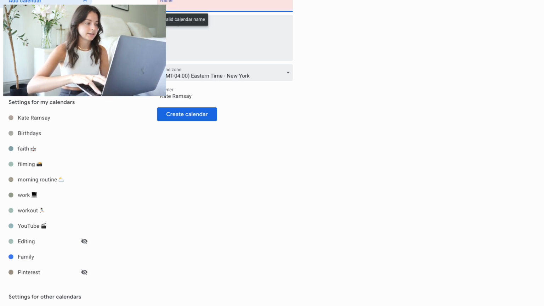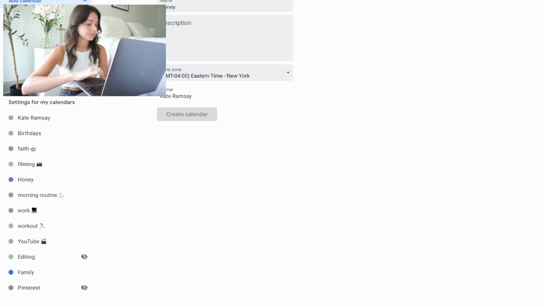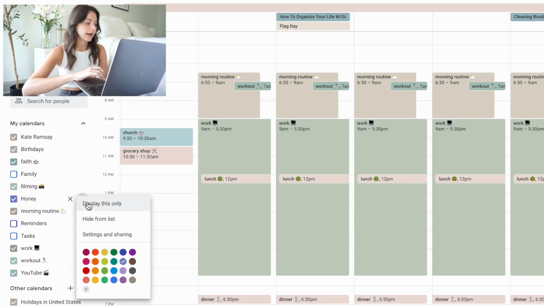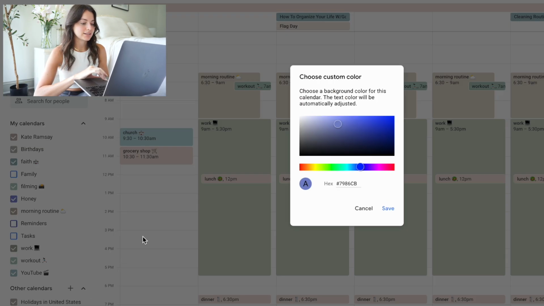If you want to create one for a pet, I guess I'll use Honey, she is my dog. If I wanted to create her own calendar so I could manage her appointments, I can just click Create Calendar. It's now created. I can go back, and as you can see, it just picks a random color for you. You can then click here, and normally it gives you the standard Google Calendar colors. Those I just find are a little bit too bright for me. I don't like the standard Google Calendar colors, so I'll normally go to the plus section, and then you can type in your hex code here.